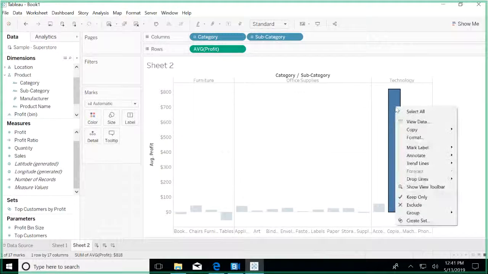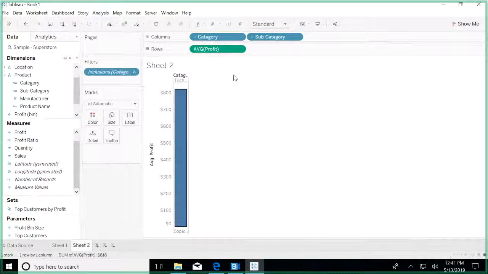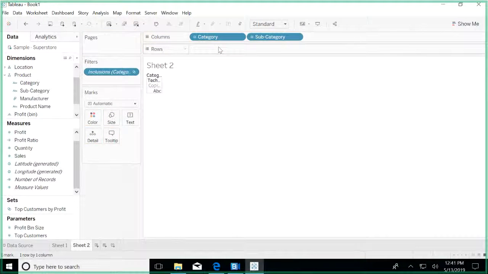And I am going to right click it and then do keep only. All right, so even if it decides it doesn't want to actually drag, it has the only category in here, which is subcategory technology copiers. So what I'm going to do now is get everything else off here.